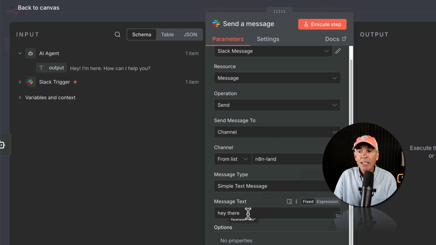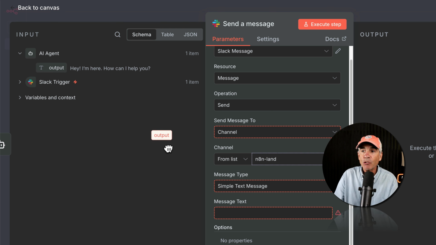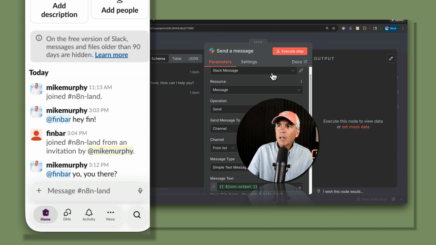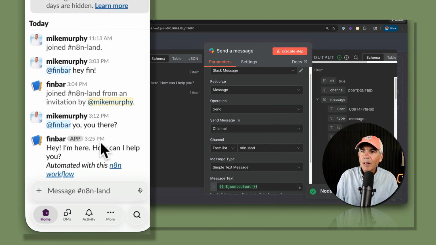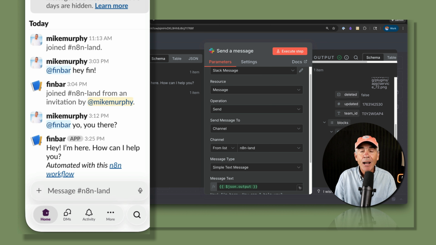The message type, simple text message. Now the message text, this was just a placeholder text. I'm going to replace that. I'm going to go to the AI agent, the output from our AI or the LLM. I'm just going to drag that into the message text. Let's execute the step. And when you look at that, in the Slack channel, we got the message from the LLM. Hey there, how can I help you?